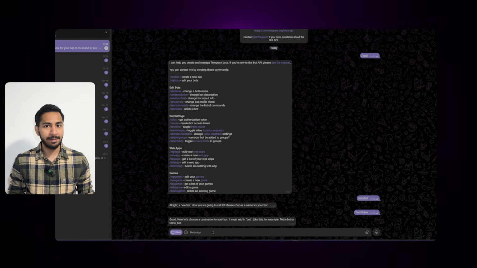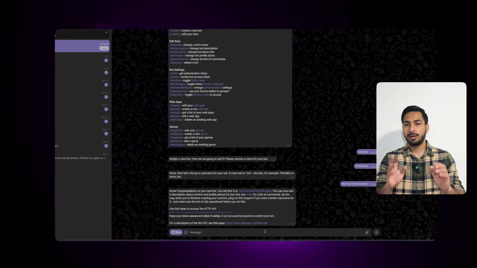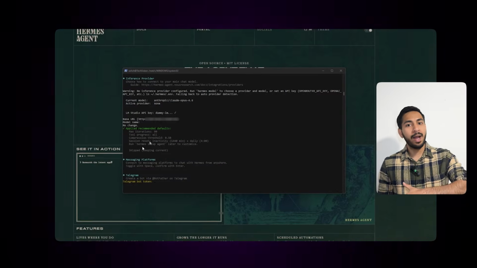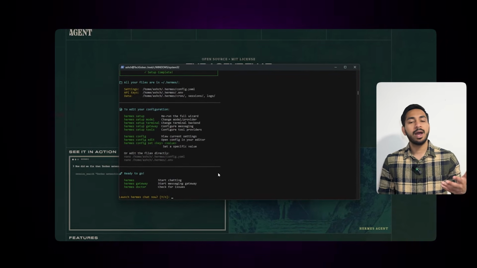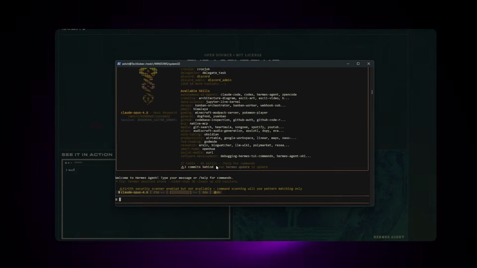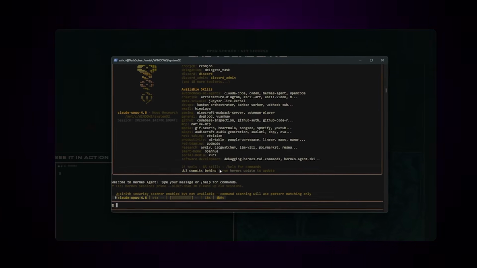Now give your bot a name and a username as well. Make sure the username ends in the word bot. Now BotFather will hand you a token. All you need to do is copy it and go back to the terminal to paste it over there. Now just hit enter. Now it will ask you to launch Hermes. So of course press Y. And our setup is now complete. Hermes is live on your terminal and it's also connected to Telegram.